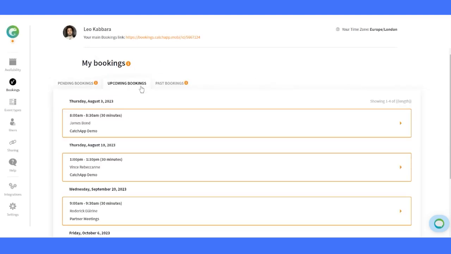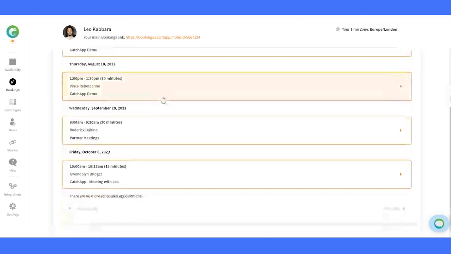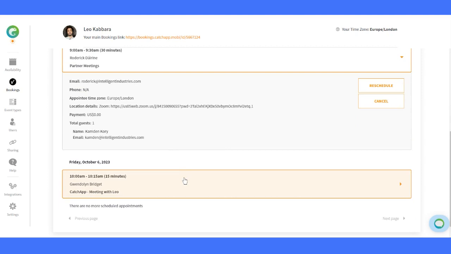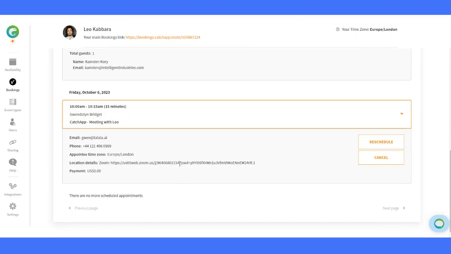Moving on to upcoming bookings. Here you'll find all your confirmed appointments that are coming soon. You can easily click on any booking to view all the important details of the attendee. Check it out. You'll see the full name of the attendee plus their email address. You may see their phone number also if they opted in for text reminders.